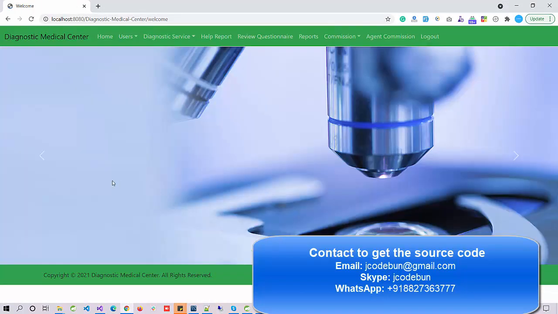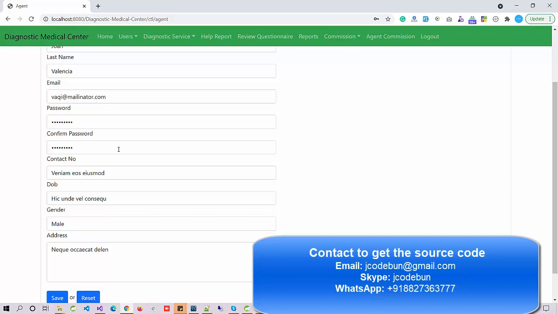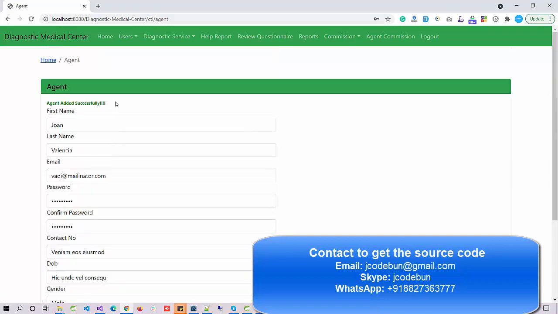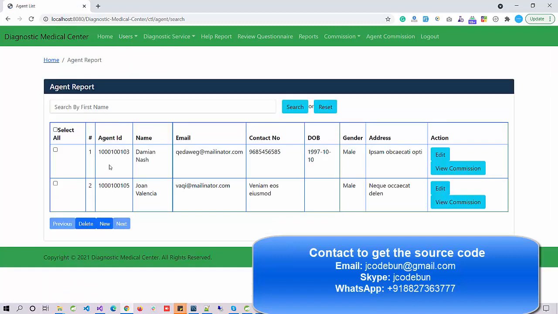Now let's see what admin can do. Under the user section, admin has a form to add a new agent. So let's say I enter the complete details, fill in the form, and hit the save button. It means the new agent is added. The name is John. When I click on view report, I can see the new agent is there.